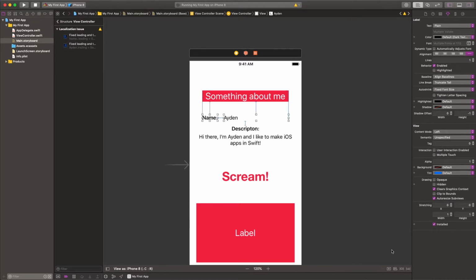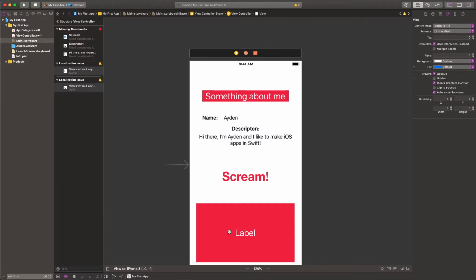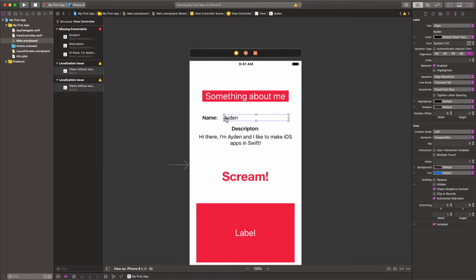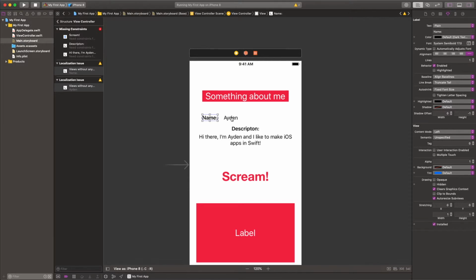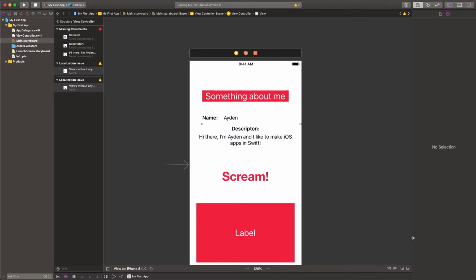If I select them both and remove the constraints for the selected views, I want to actually embed them in a stack view. A stack view pretty much is a view, like this label is in a view. It's going to put both of these things into a view, and it's going to set them to have the same amount of spacing that we had previously. So if I select them both by holding command and clicking the other, then I can hit this button down here and say embed in, and I want to say stack view.